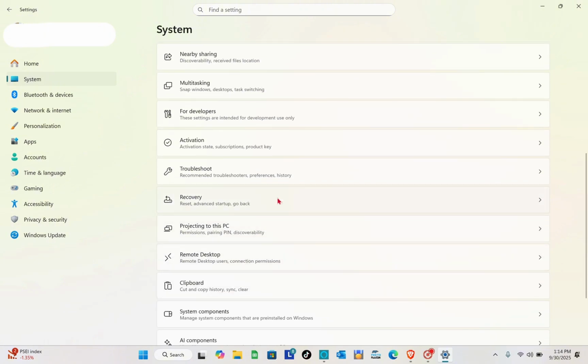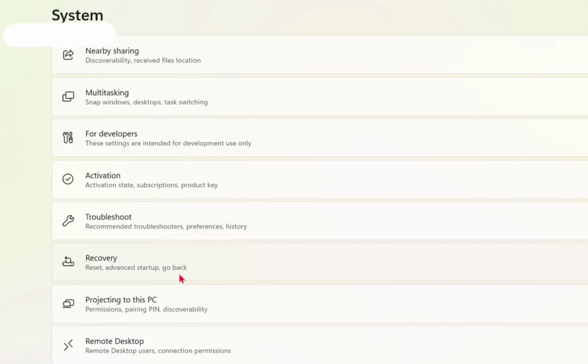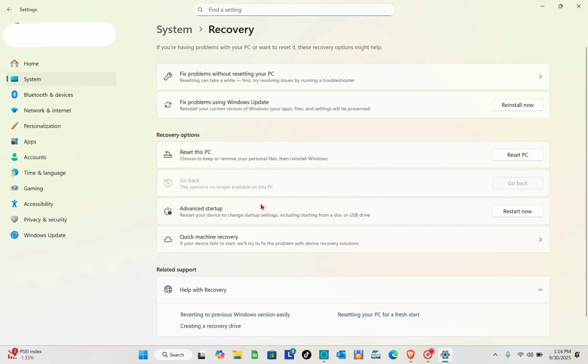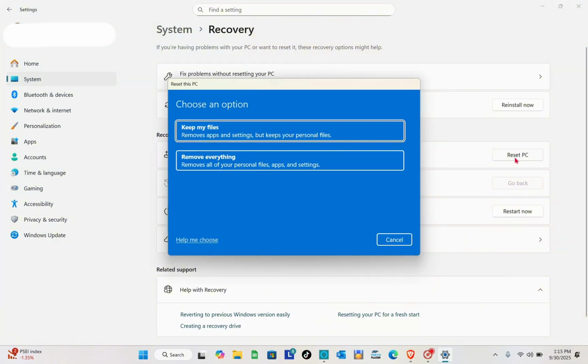All right, so just scroll down and then when you find the recovery, you simply click on it. Okay, and then here, as you can see, we have these options. So we have fix problems without resetting your PC, fix problems using Windows Update. So we are going to choose this reset this PC. That's right. So just simply click on this reset PC option.